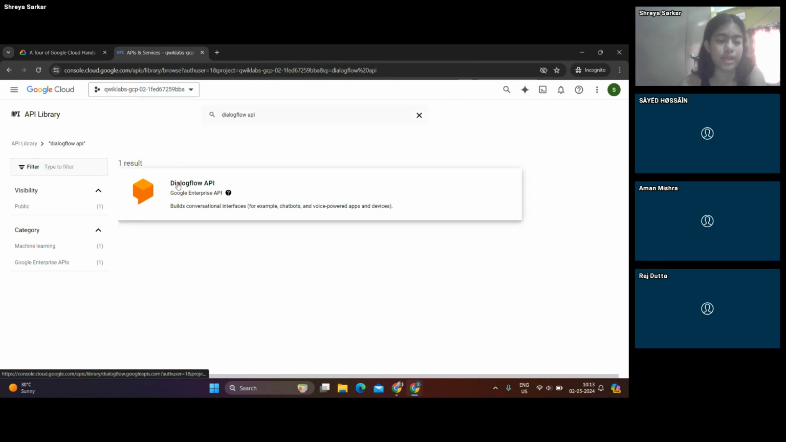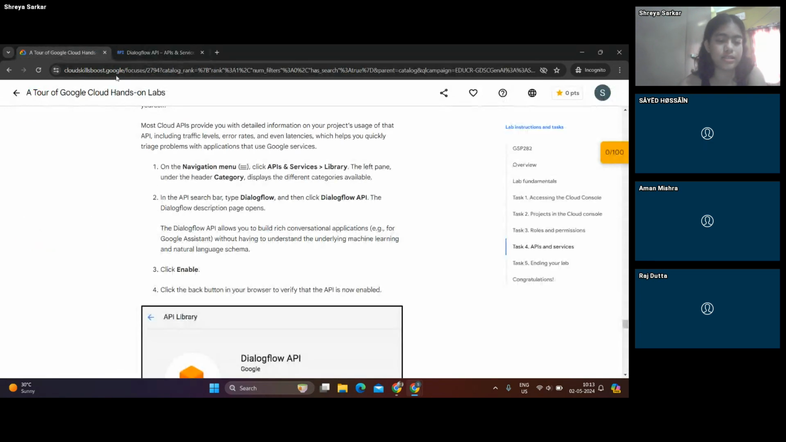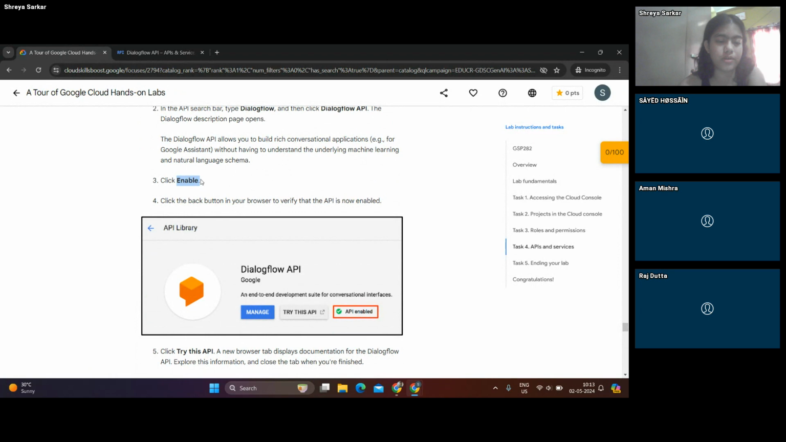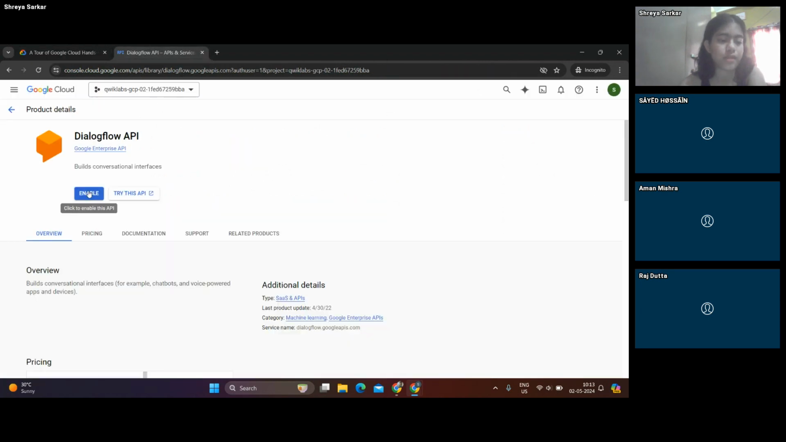And once you get this, you click on this. And as it is said, you have to enable it for the progress of this task. So I'm clicking on enable. This will take a second to enable the Dialogflow API.